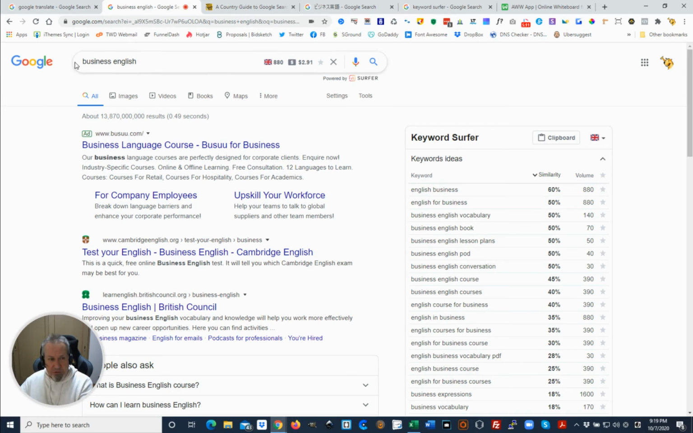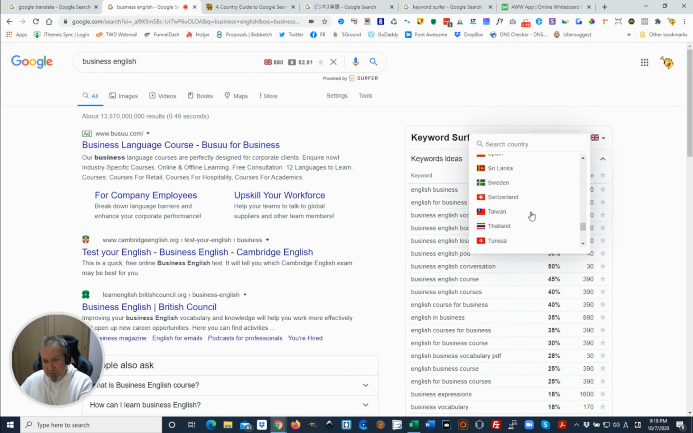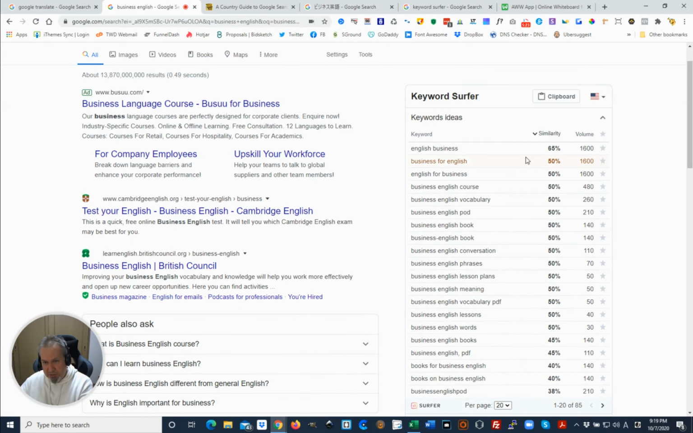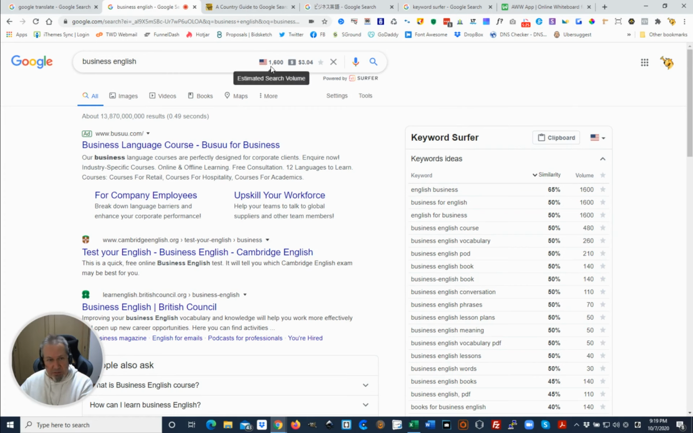So here we're using the term business English in English. You can see all the countries over here. Let's switch to the USA, and now we can see that it's saying the estimated monthly search volume is 1600, and that a click is going to cost us $3.04. So this information is coming straight from Google, from their keyword estimator tool.